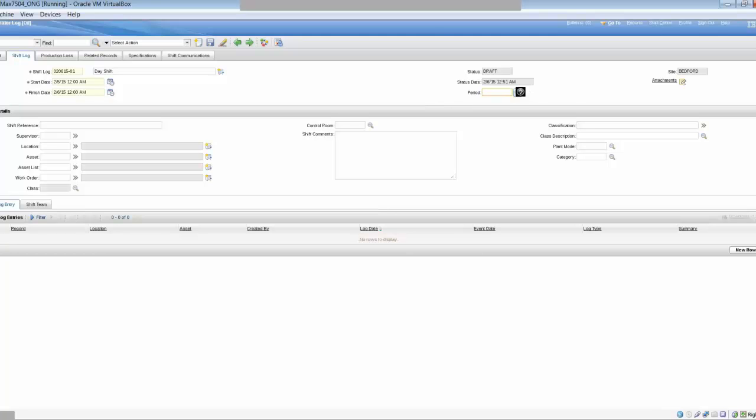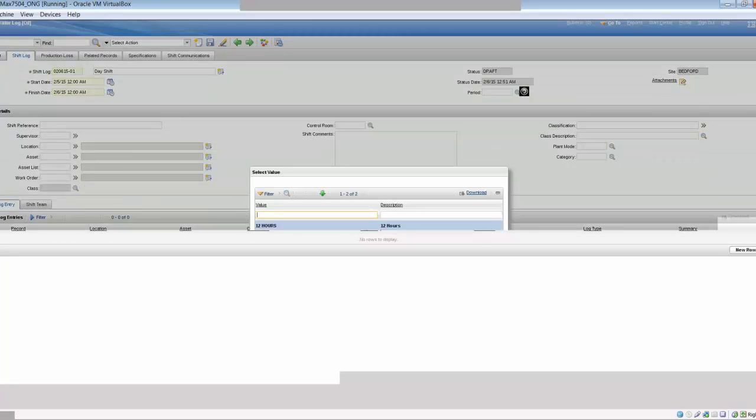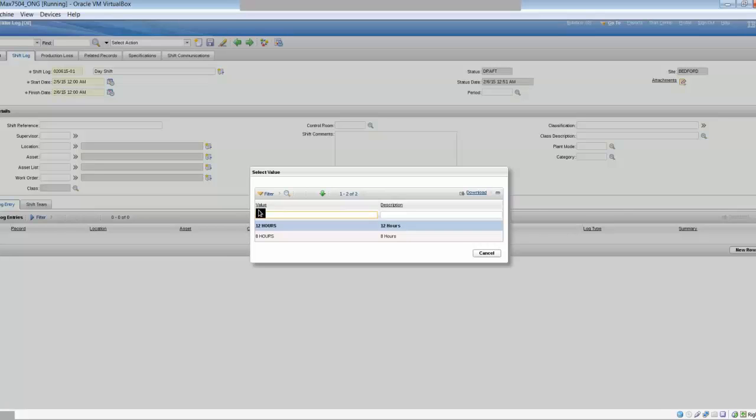There's a period field here. This is just a demo data set. It shows 12 hours, 8 hours. I've seen different options there. You may choose to do day shift, night shift, mid shift.